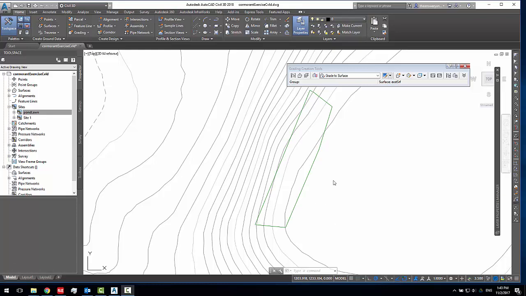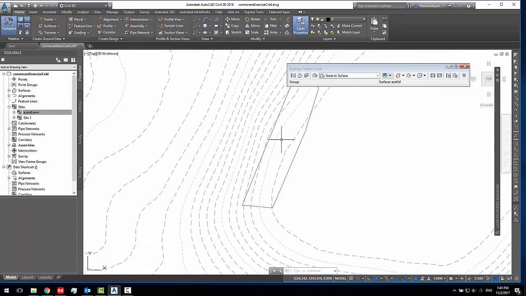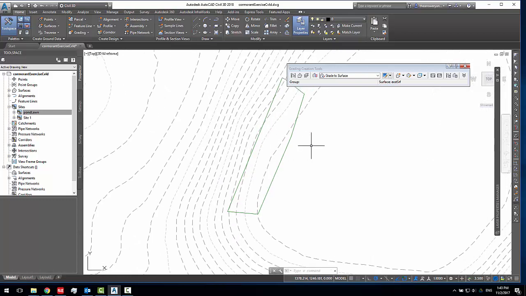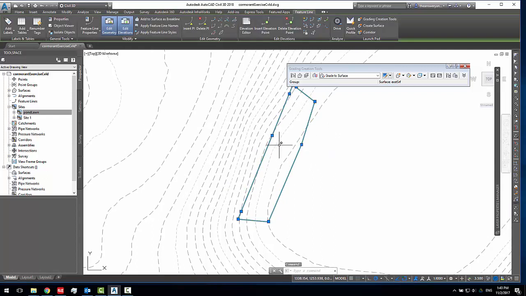Hello. So today we will talk about the workflow, a better, more effective workflow once you're getting more familiar with Civil 3D. For example, this is a feature line we had, and I set up a site for it, and it's in the site part along in here.